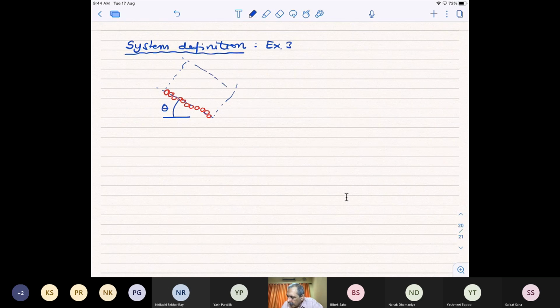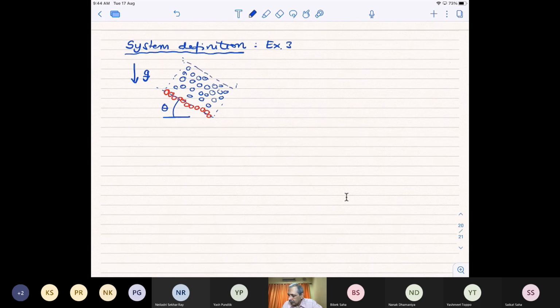So we are just looking at a part of the flowing layer, and our gravity acts in this direction. And there are particles over here that are flowing. So you have an inclined plane and particles are flowing under gravity. Okay. So this is the problem we want to solve.